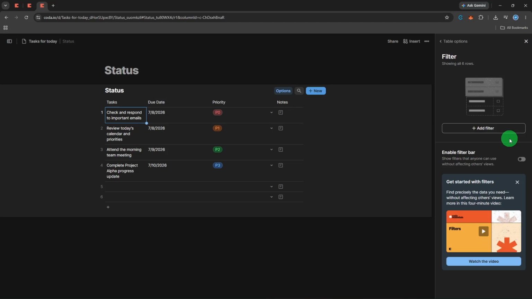You've now learned exactly how to filter tables in Coda, a skill that will save you time and keep your workspace organized. As a next step, try saving your filtered view as a custom view, or explore how filters work with linked tables.